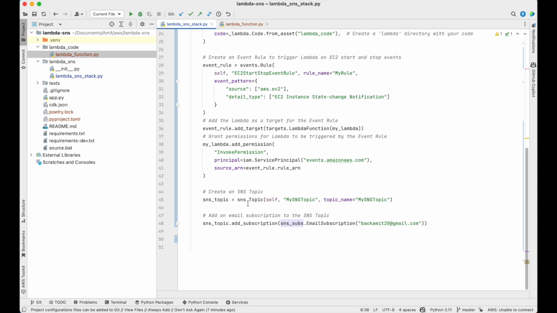So we are saying that the SNS topic will be created as sns.Topic. This is the package for SNS topic. So sns.Topic, and then the scope is self, and the name is my SNS topic, and the topic name is my SNS topic as well. So the logical name and the actual name is the same. And this SNS topic has a subscription.